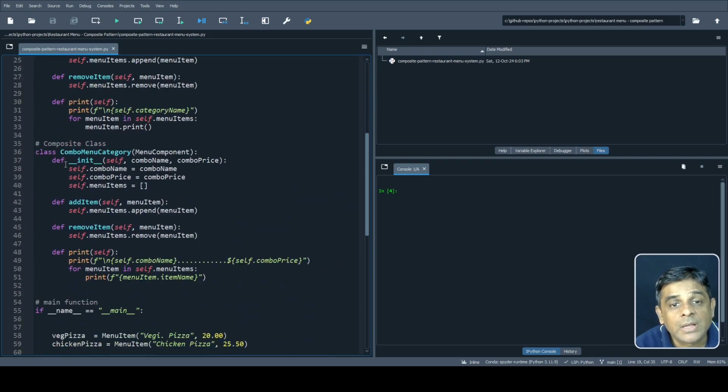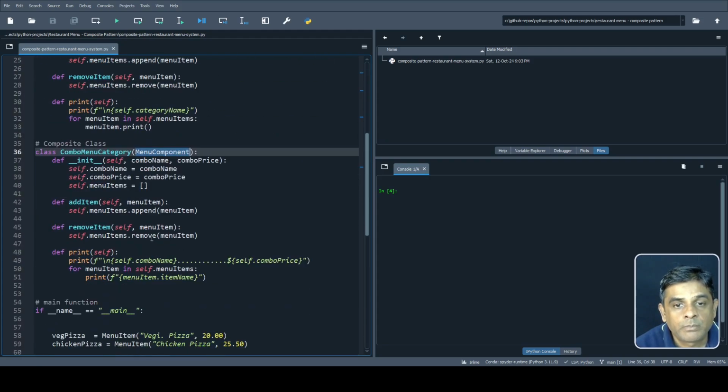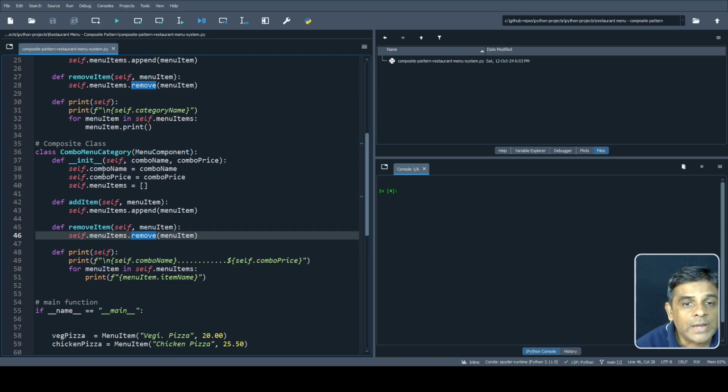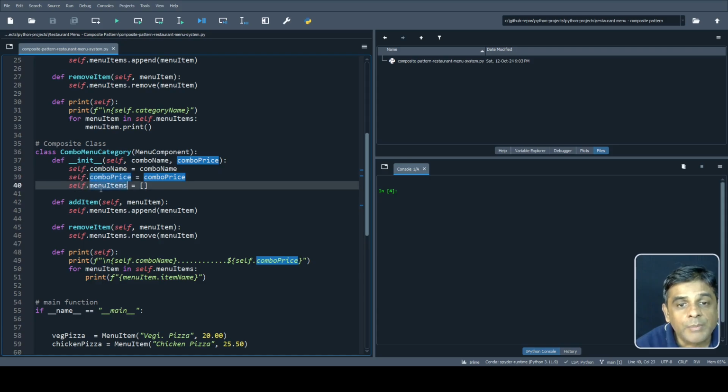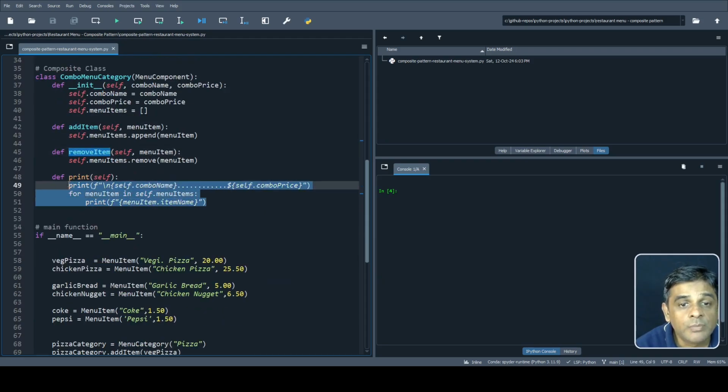Now similarly we have another composite class called combo menu category, which also inherits from the menu component, as per our UML diagram. The combo category has a combo name and combo price, and similarly we have menu items, meaning all the combo menu items will be stored in this array, and for that we provided add item and remove item functions. And similarly we have our own print functionality.